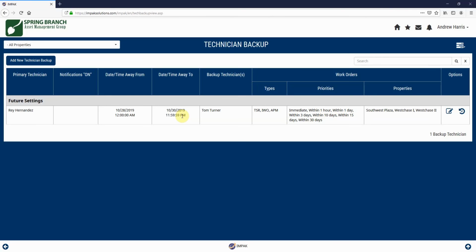And I do want to mention the way that technician backup works is that when this is on, if a work order comes automatically to Ray, Tom is going to get an email about it. And Tom can review that work order, and if it's something that he thinks, oh, I need to get this done, it can't wait for Ray to get back, Tom can log into Impact, and he'll have a technician backup program right next to his My Work Order program.